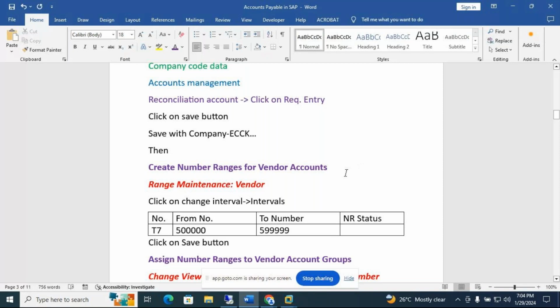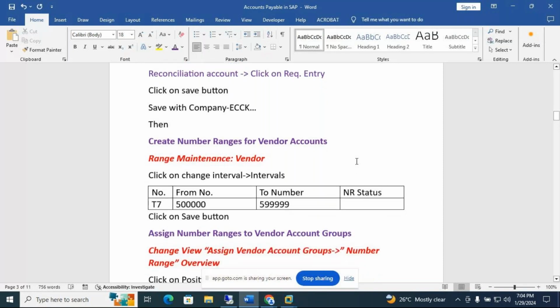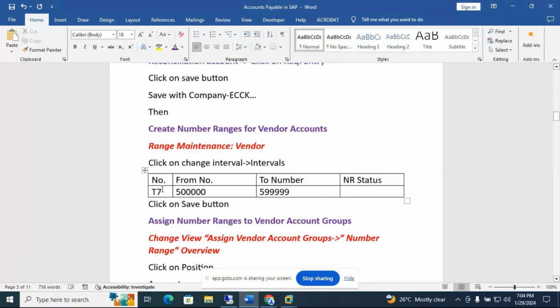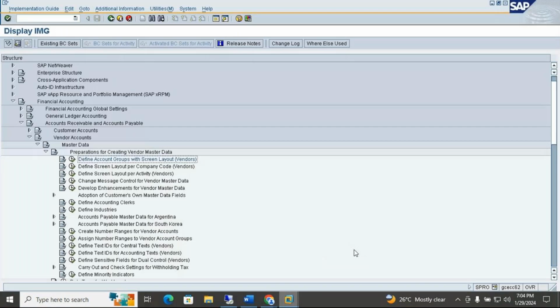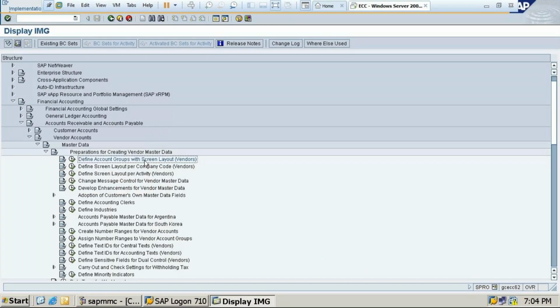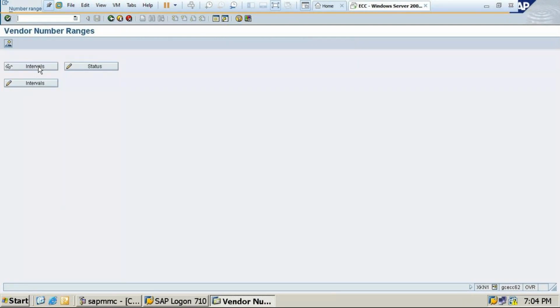You have drawn this table, you draw. T7 does not work because I'm going to give a different one. So I'll just show you how to do this. Now see here, you can write from the screen itself. Define accounts group with screen layout. Okay, this we have done. Next is create number range for vendor account. Click on IMG activities. Here we have display intervals, status, and change intervals.